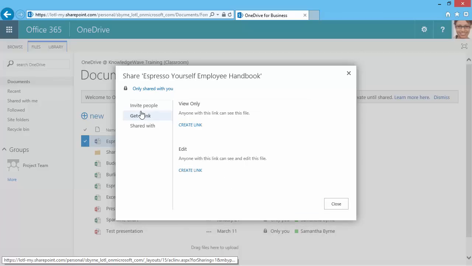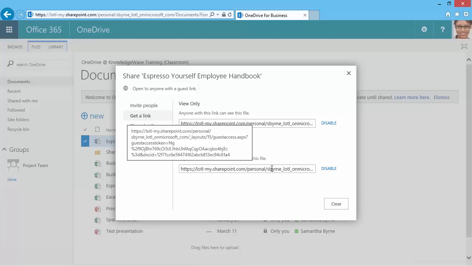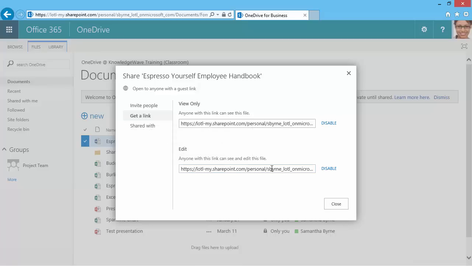Okay, so maybe if you want to share with somebody else, there's a view-only link that generates when I click on that. And then we have an edit link. So I can create a link there. So I can send this out to somebody. It's a pretty long URL, as you can see. So we can send it out.